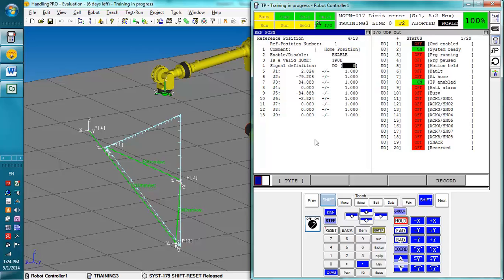You can also use reference positions for when you're working with multiple robots and you need one robot to be out of the way for now, and you will know it's at its wait position when its reference position is on. You have some tolerances right here which you can adjust if you need to.